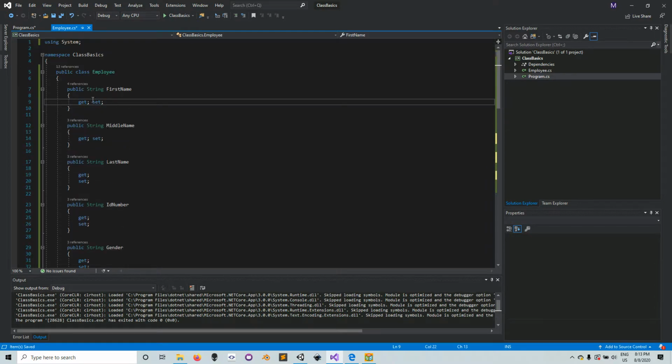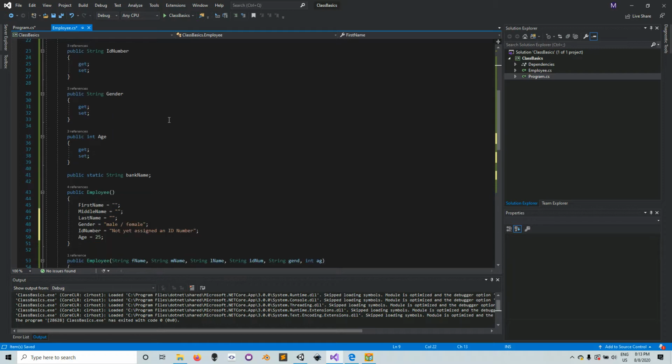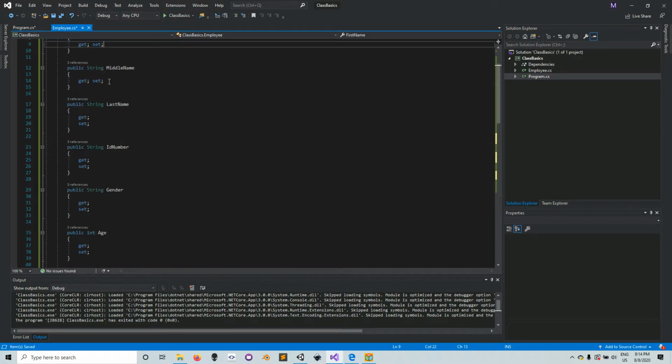So you're not able to access the private variable yourself, even when you're within the class. You can only access the private variable via this public property. I also said that the public property is actually a method, but you use it the way you normally use variables. So let's go back to our employee class.